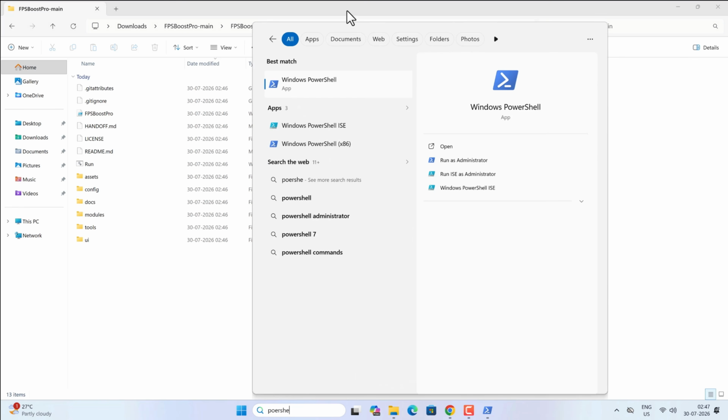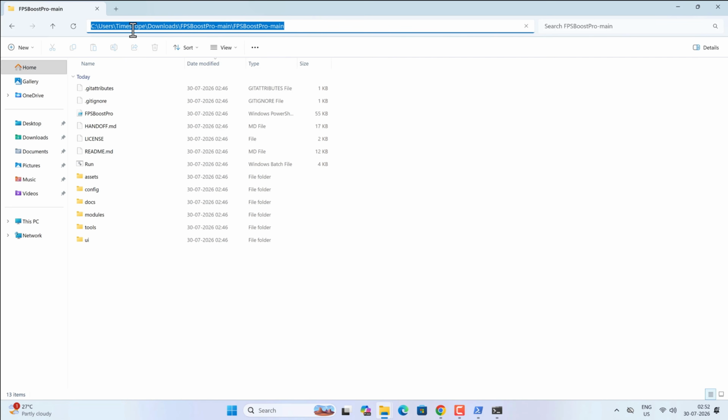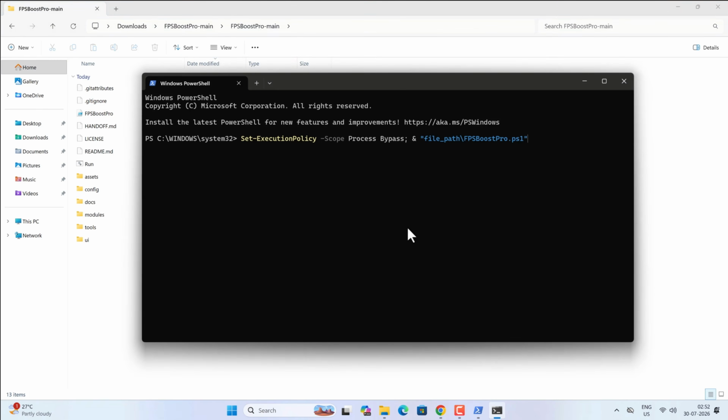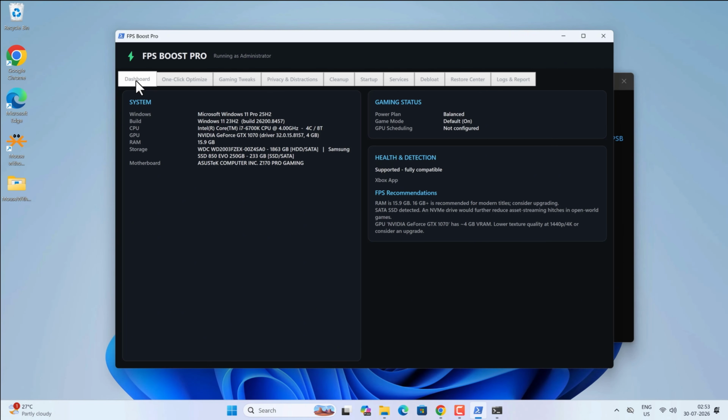By any chance, if you can't open the PowerShell script by double clicking on the run.bat file, then simply search for PowerShell and open it. Now here you have to copy and paste this command from the video description and then change the file path to the actual file location where you have saved this script. So I will simply copy this folder path where the actual FPS Boost Pro script is located. This one. So let's copy this path and replace it in the terminal. I will simply delete this file path and paste the actual path here and then press enter. And it will run the FPS Boost PowerShell script without any problem. So anyhow you have to open the script and then you will see this interface.